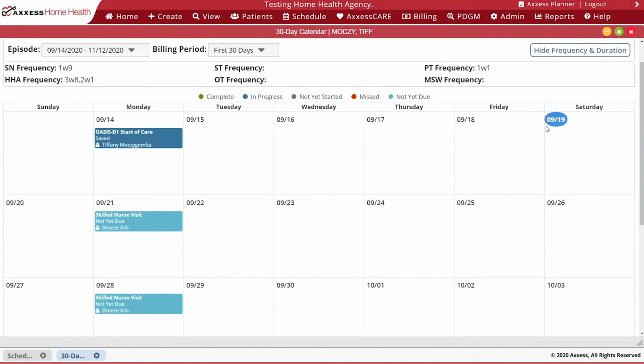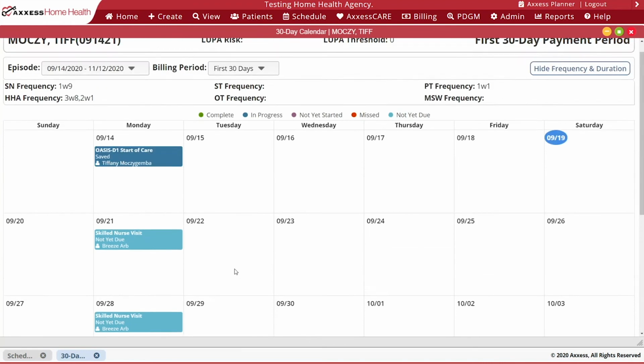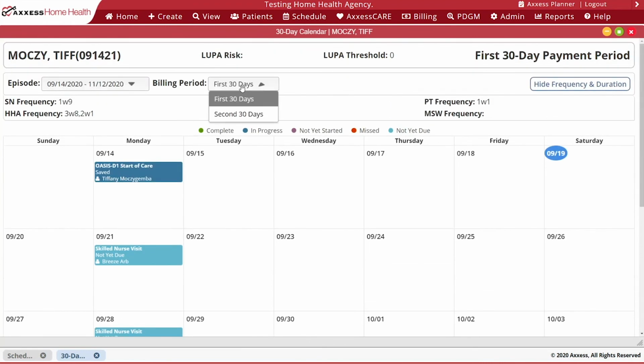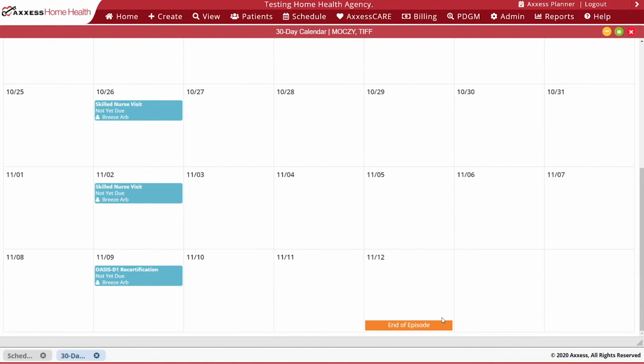A blue circle will indicate the date. You'll be able to see the end of the 30-day period, where the care period decision is due. And if you toggle over to the second 30 days, you'll be able to see the end of episode.